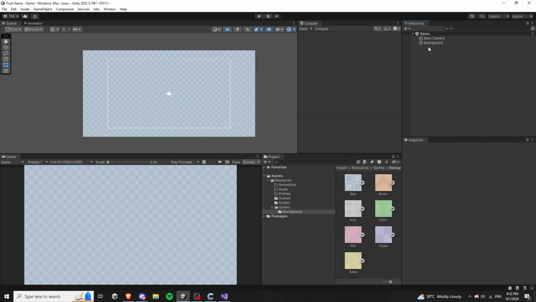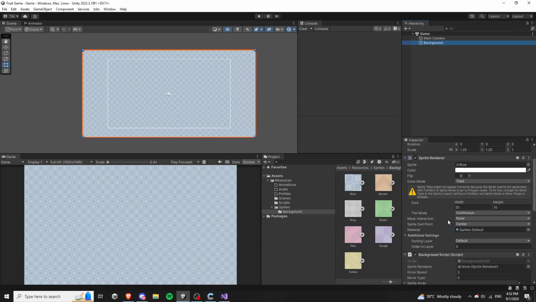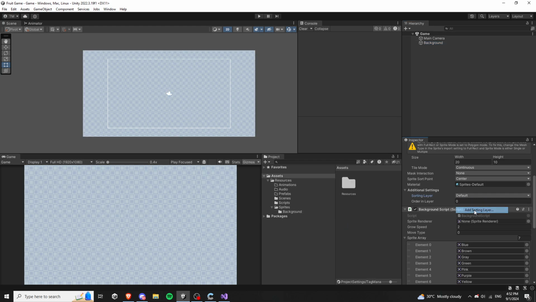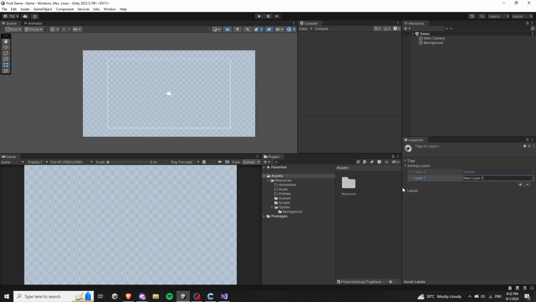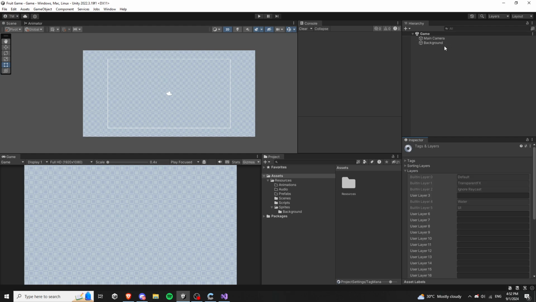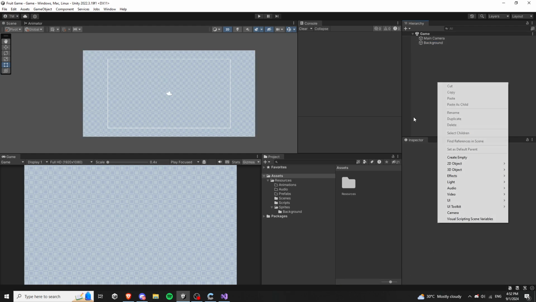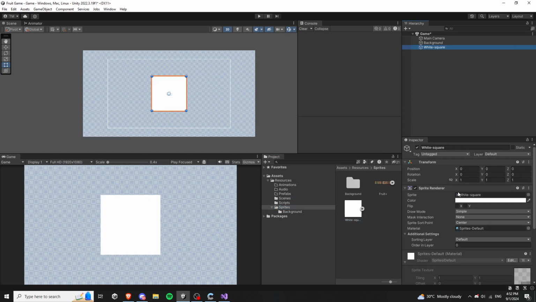Okay, now that we have the background, let's create some layers. So we have the background layer, and then we have the platforms, and then we have the fruits. So we'll have some sorting layers. Now let's create the platforms. Just drag and drop that square.